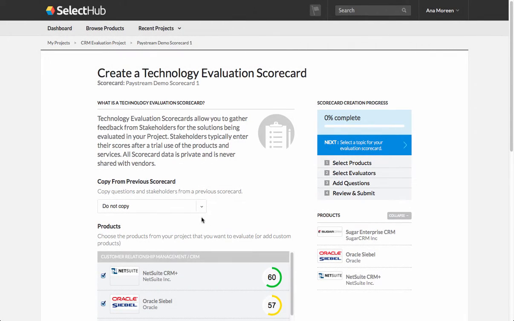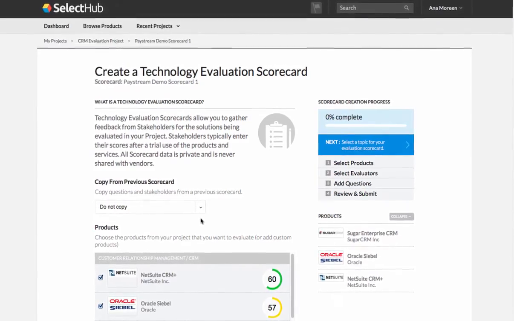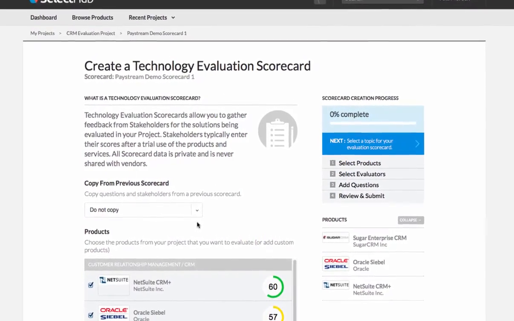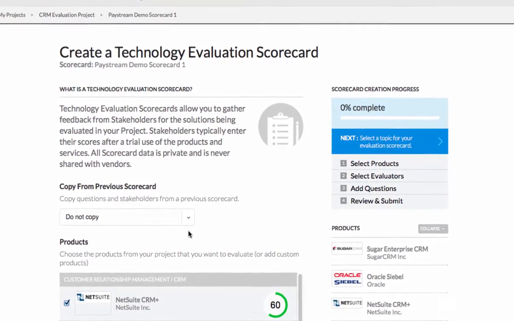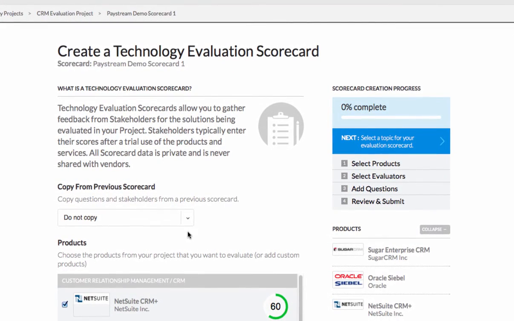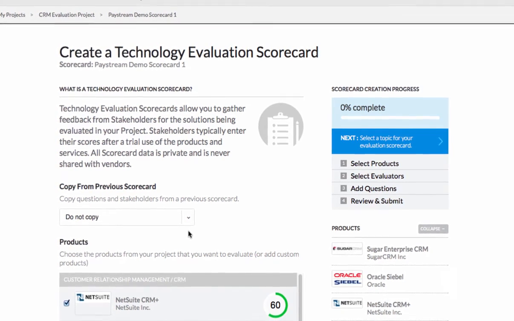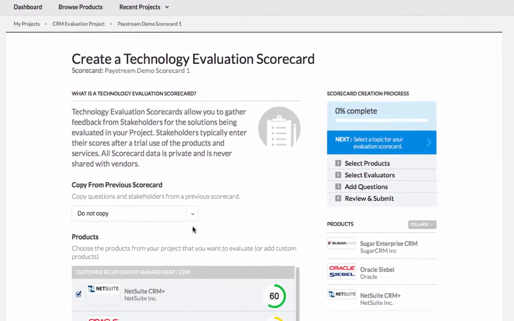The technology evaluation scorecards allow you to gather feedback from your stakeholders for the products being evaluated in your project. Typically, this module is used to enter stakeholder scores after a trial use of the products and services or after viewing a demo of the product. All scorecard data is private and is never shared with vendors.